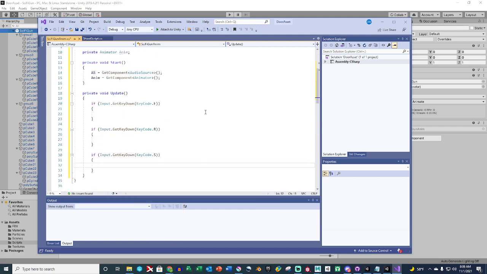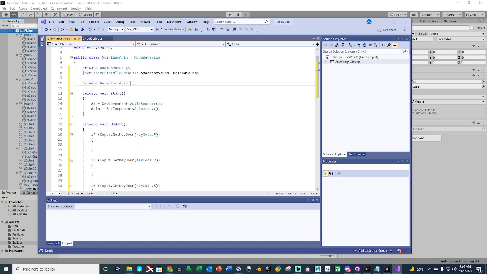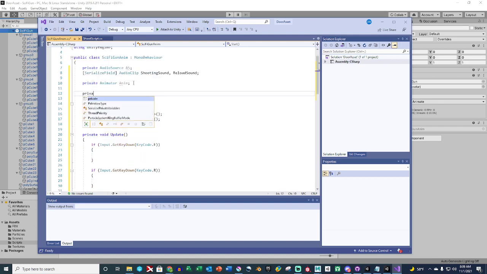So now that we have set all of that up, the next thing we're going to want to do is we need something that will keep track of how many bolts we have. So we're going to do private int cur ammo, and we're also going to do max ammo. So start.